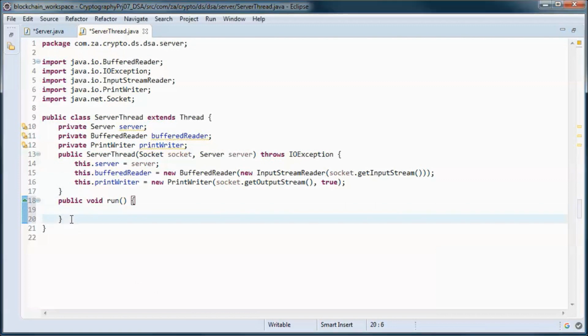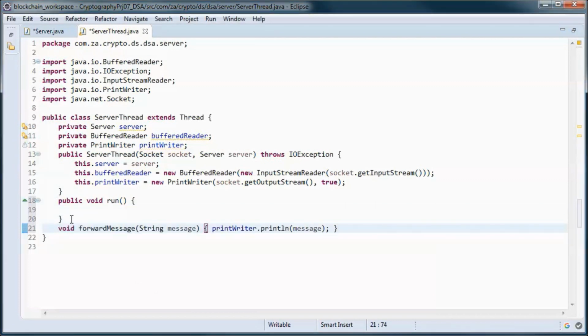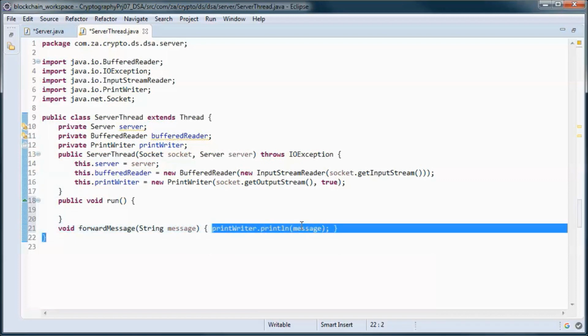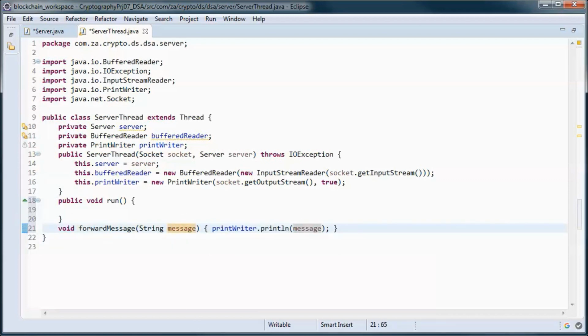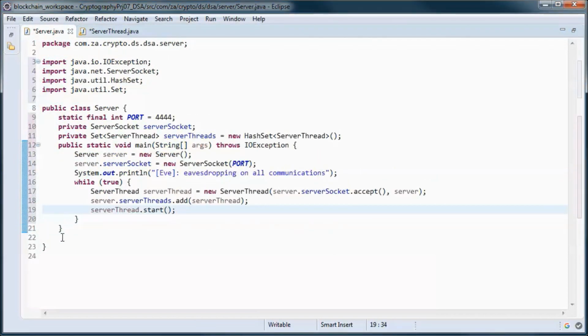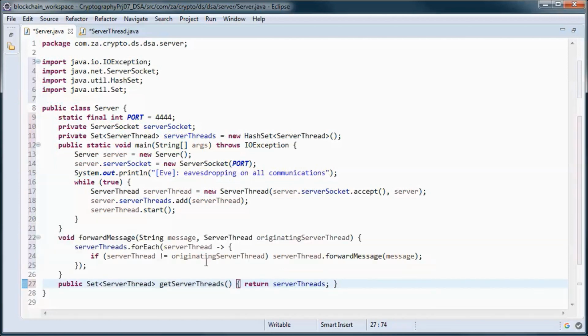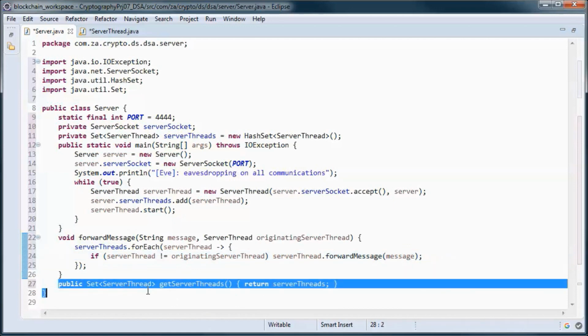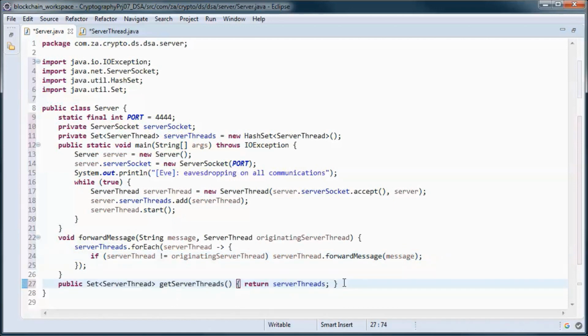And let's add this method here that uses the print writer to forward the messages, and it will be called from here to forward the messages from Alice to Bob, or the other way around. And this is just a get method.